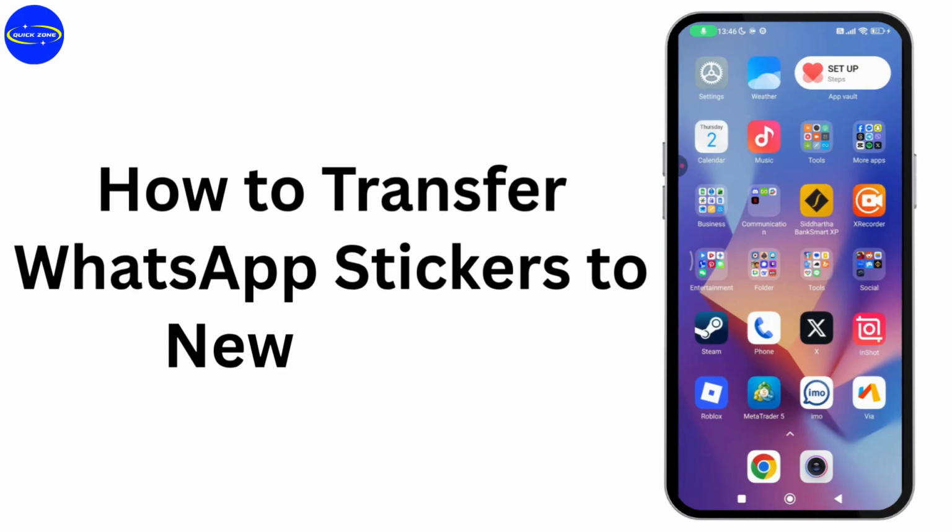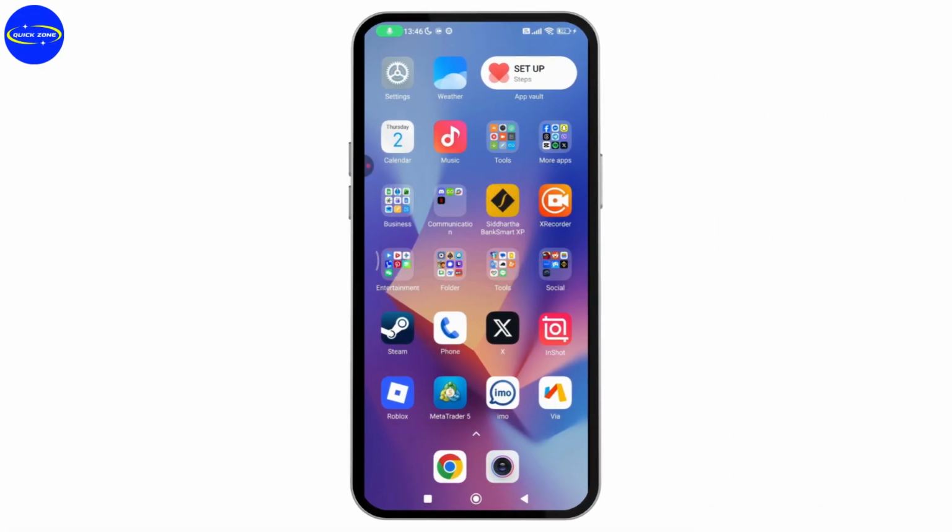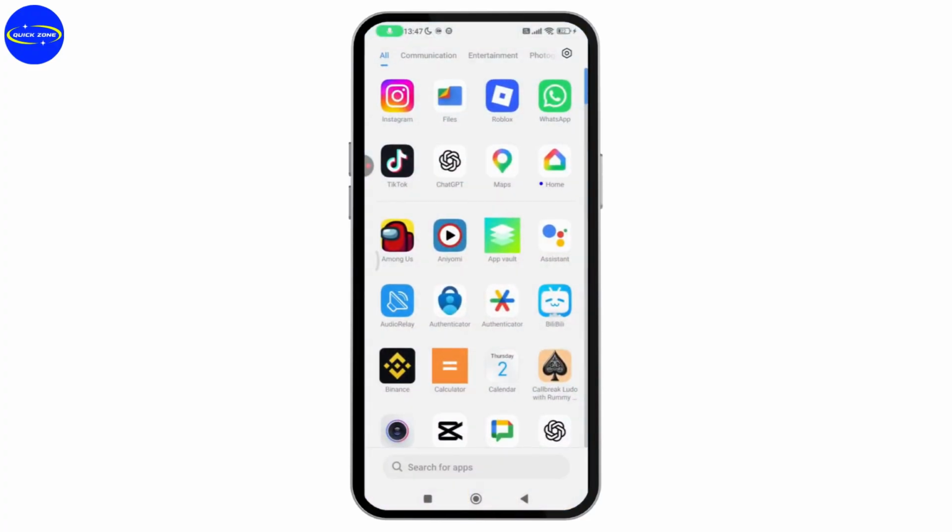How to transfer WhatsApp stickers to a new phone. So if you want to transfer WhatsApp stickers to a new phone, then in this process, firstly, you will have to open your WhatsApp account or your WhatsApp application.